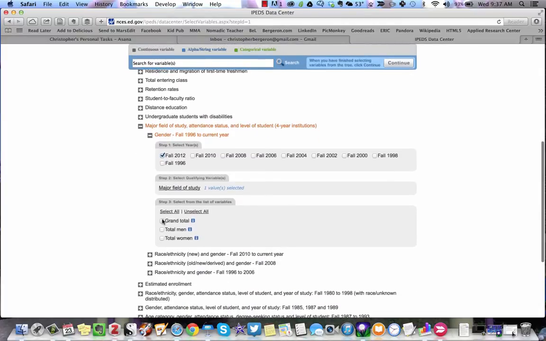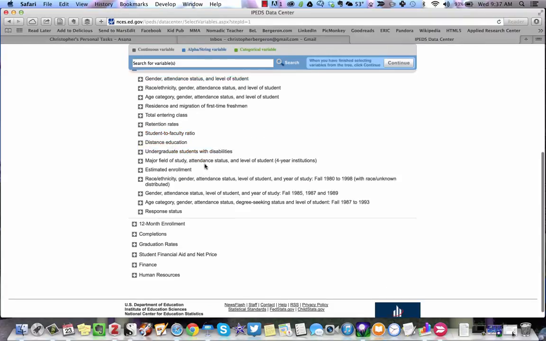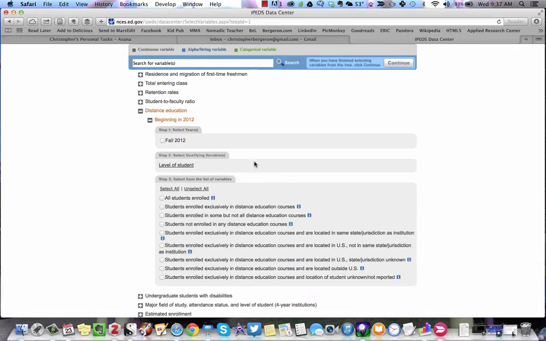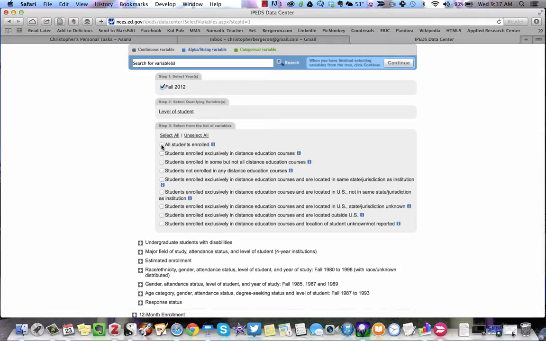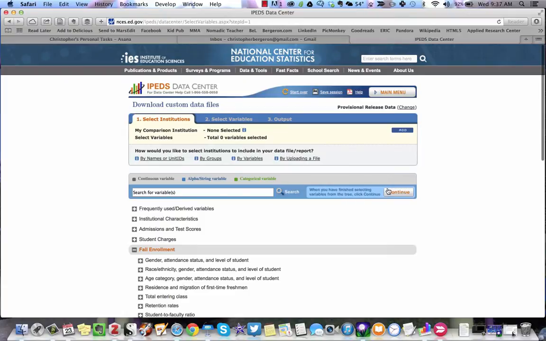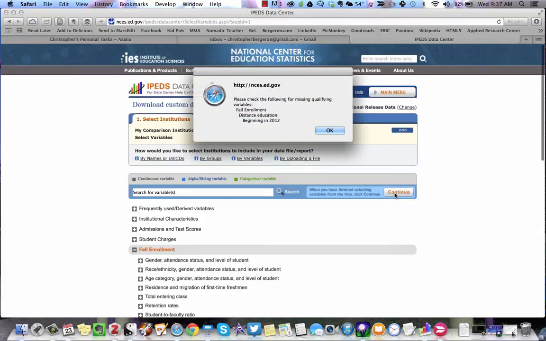And now let's just do grand total, because I'm most interested in restricting our list of schools to the major, not so much the gender, although if you're interested in that, you can. The second, also under fall enrollment, is distance education. So we're going to click fall 2000. And we're curious in students enrolled exclusively in distance education, students enrolled in some but not all distance education. And then, so we have our major and we have our distance education. So we're going to click continue.